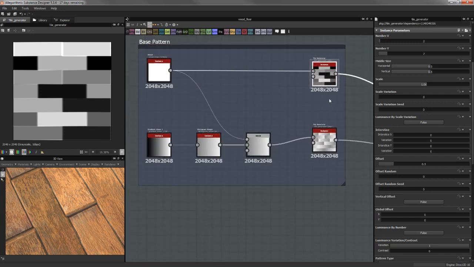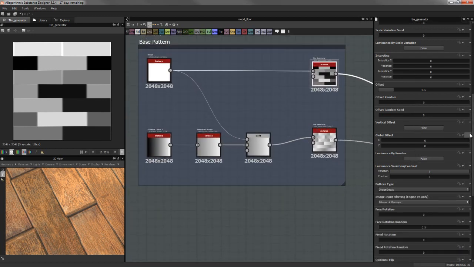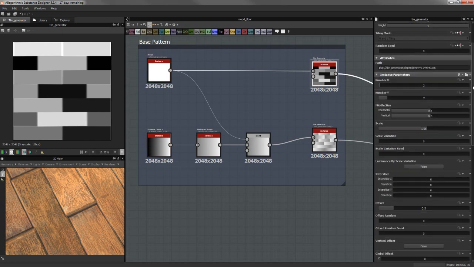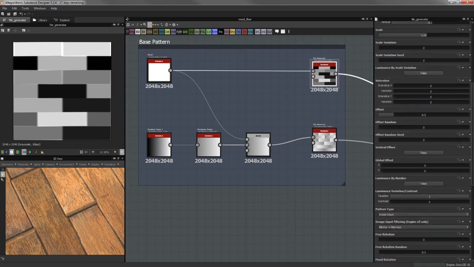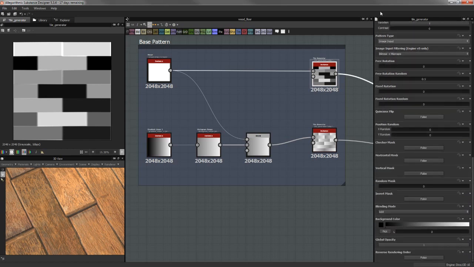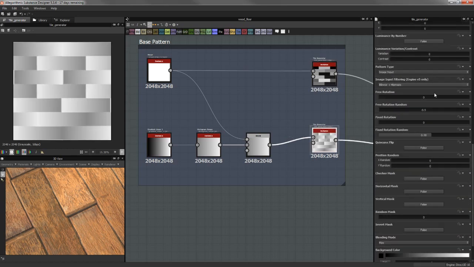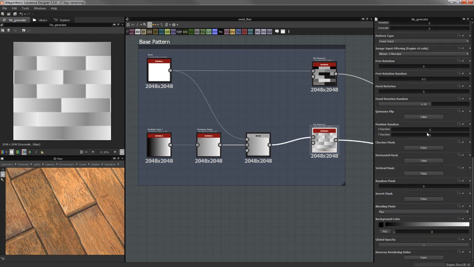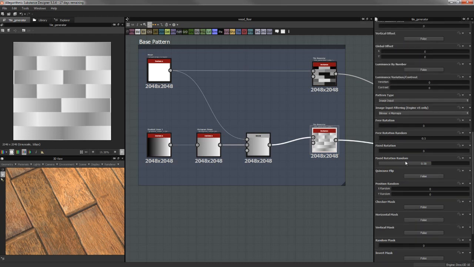So let's see, before we get out of this, let me scroll on both of these tile generators, just in case you want to see something. It's pretty straightforward. I didn't actually do a lot of changes. This one has also fixed rotation random.